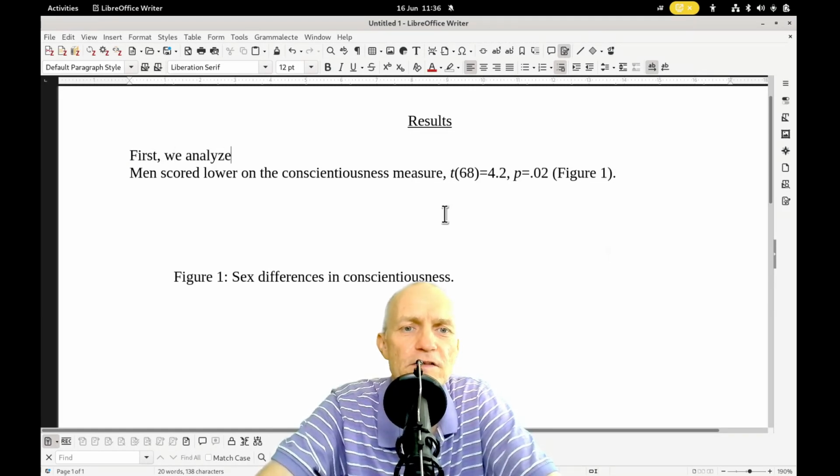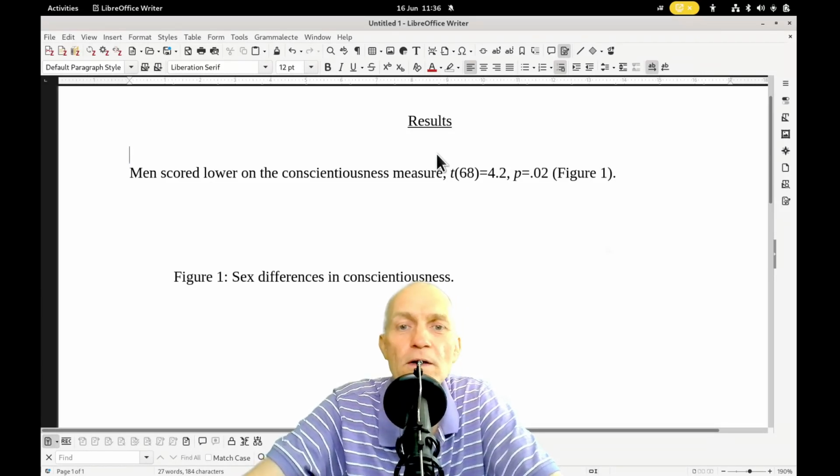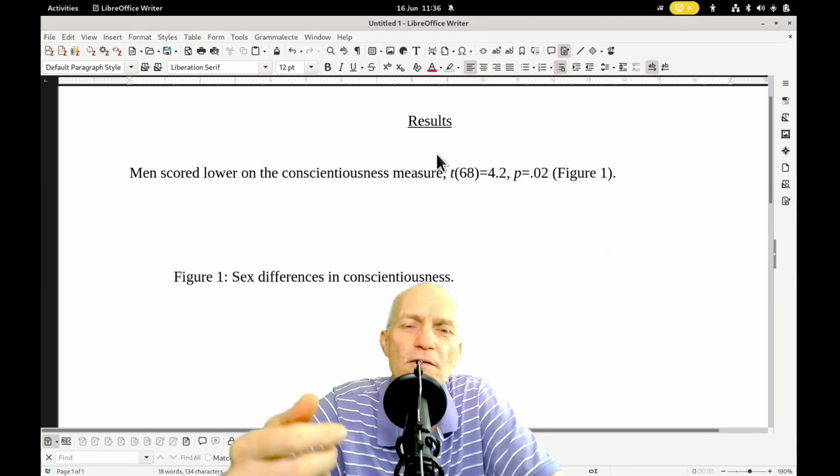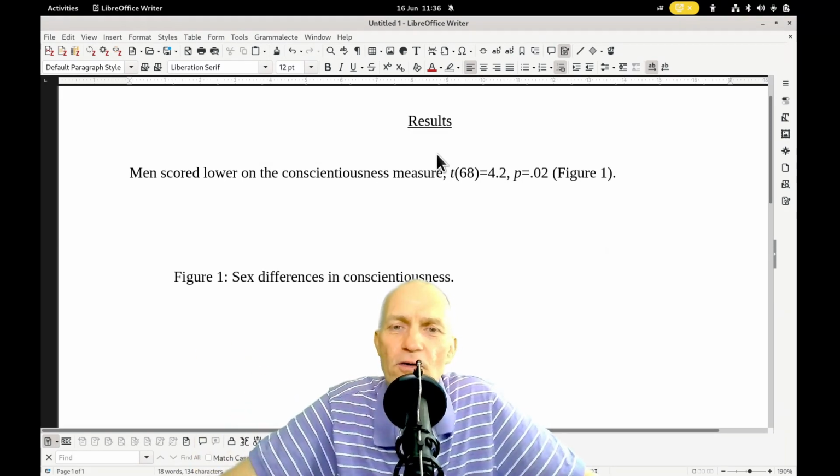First, we analyzed sex differences. Well, if you're in Britain, you would like to click this, right? I have it on British spelling currently. We analyzed sex differences using a t-test or something like that. You can have some introduction where you say what you do. Alternatively, details about the analysis could be in the analysis section of your methods.